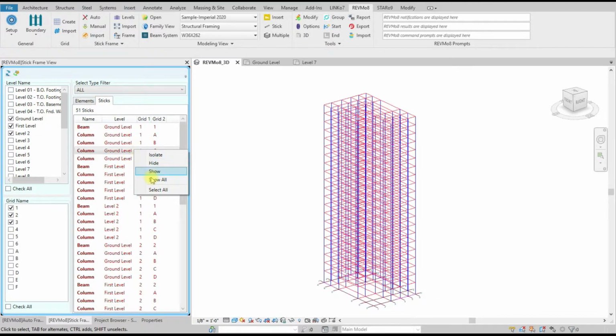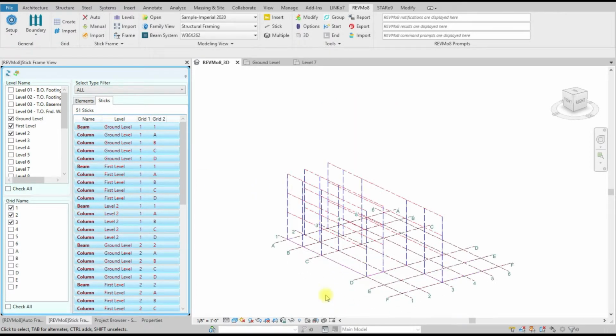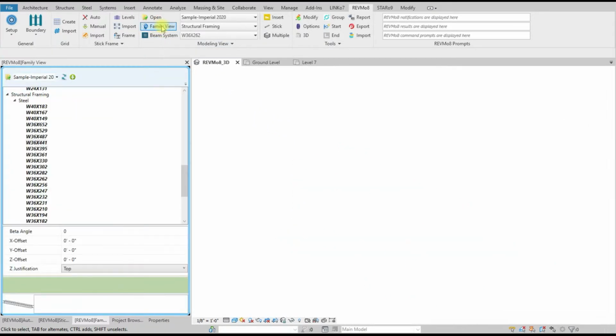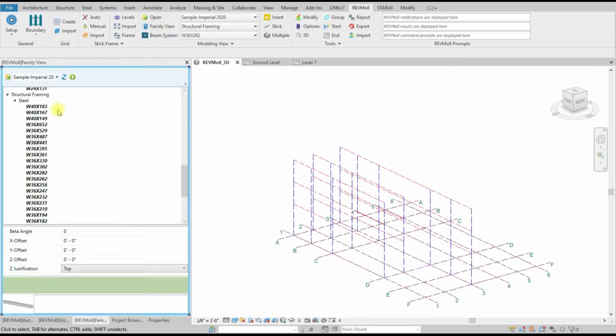Now you can say, okay, select all, you can isolate. So you can see here, those are the 3 column grids, 1, 2, 3, and those are the levels, and you can start working on it. Let's go back to the family view here, and let's do some framing, or we can do the whole thing.